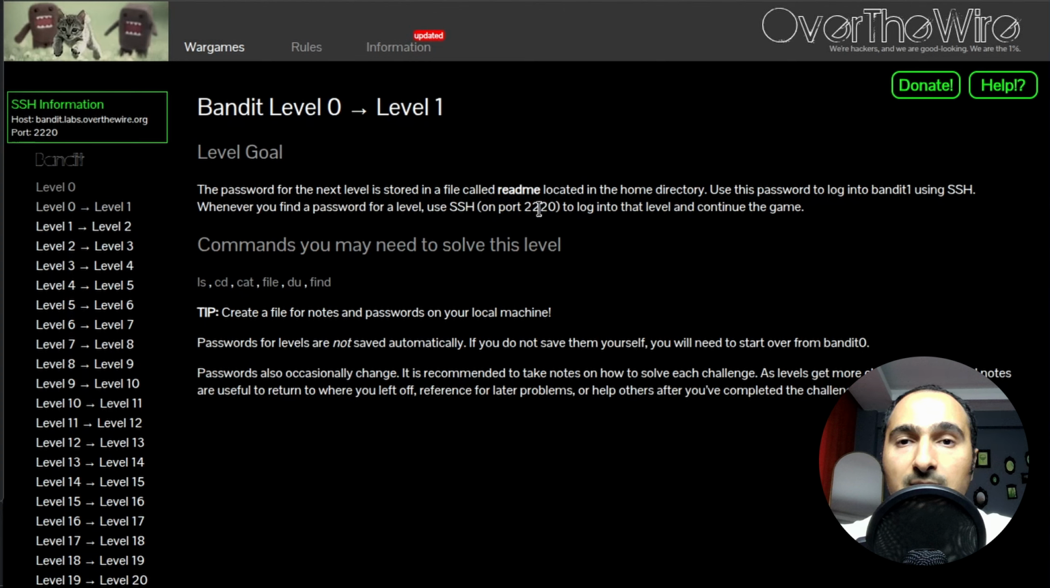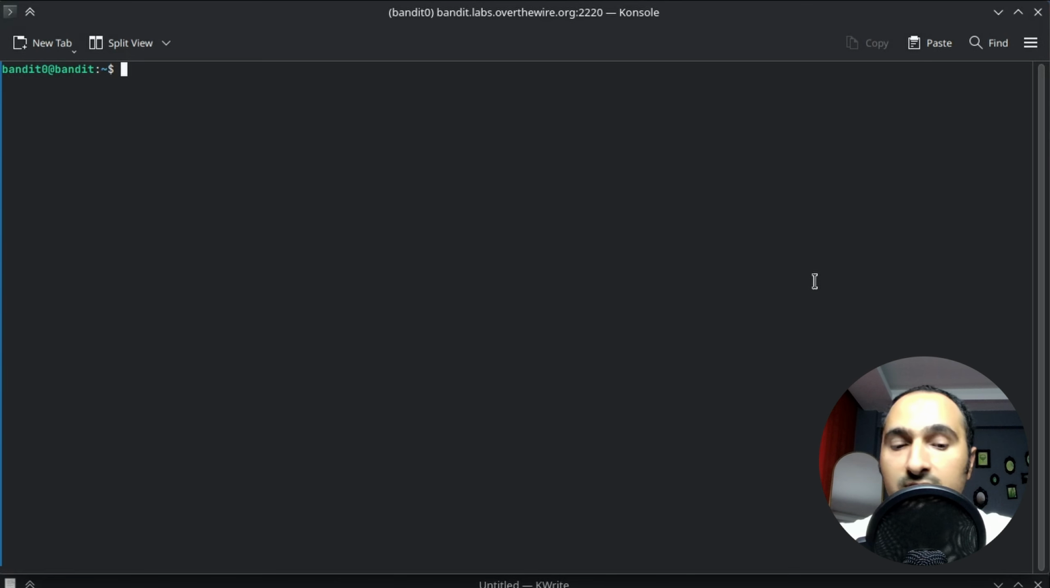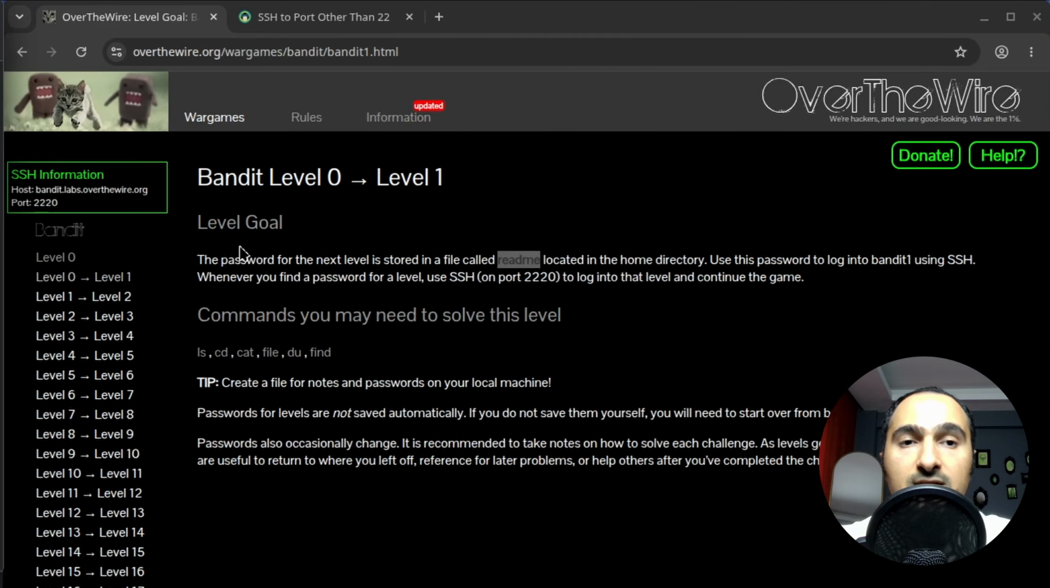The page says that the password for level 1 is stored in a file called readme, located in the home directory. If we run pwd, it shows us our current location. We are in the home directory of Bandit 0, which is the user we are currently logged in as. Now we need to find the command that will help us read the file. I already know which command we need, but I want to show you how you can open these pages and read them yourself. For example, we can check the manual page for ls.